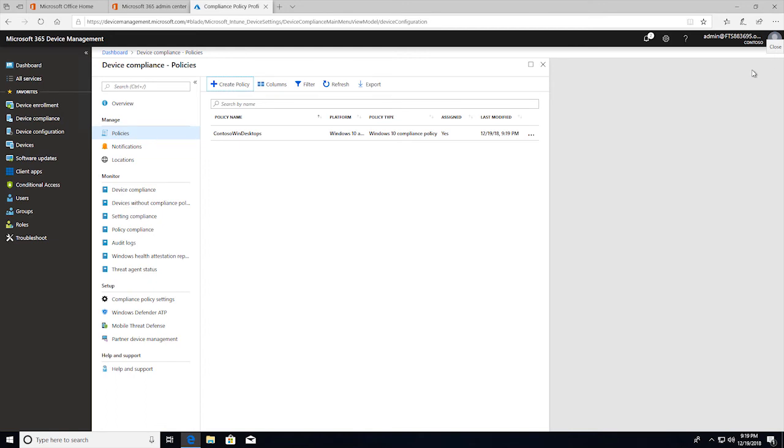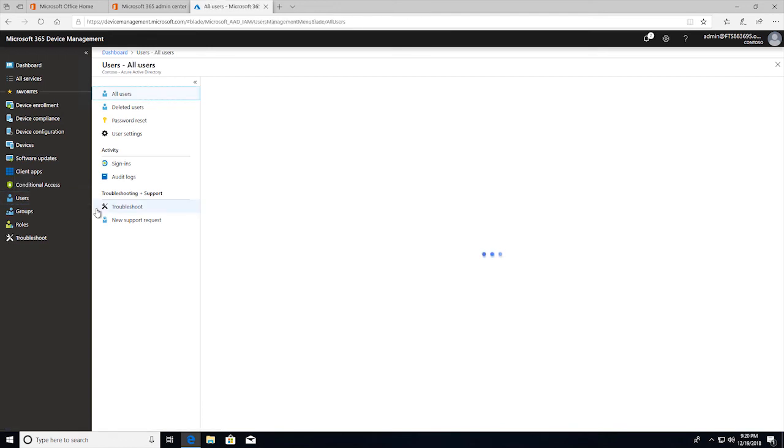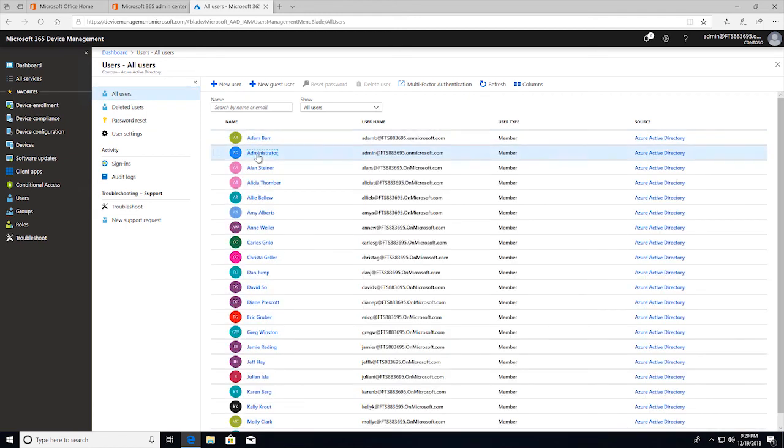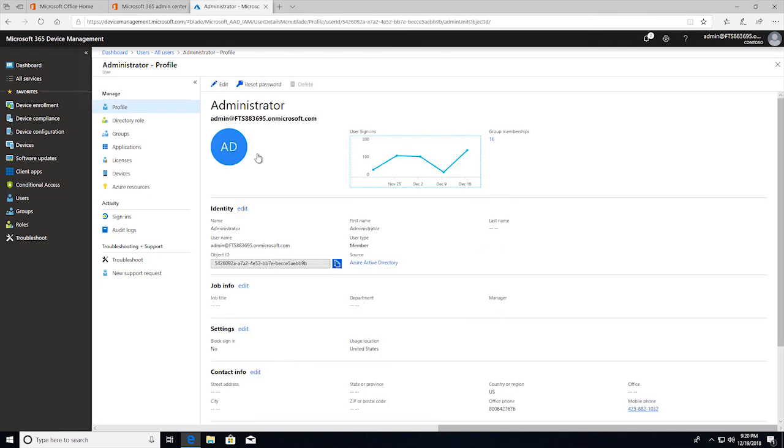In the navigation pane, we'll select Users to briefly explore Intune users. Manual Intune device enrollments are performed by users, and each device is associated with a specific user account. For example, we'll select the administrator user. On the administrator profile page, we find detailed information about the user, and we can explore the user's devices by selecting Devices.